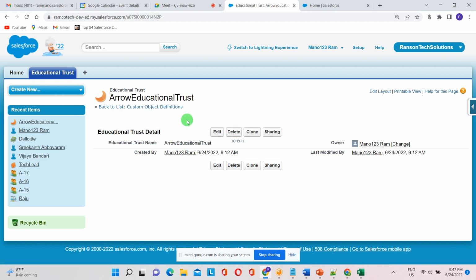But here, in case I want to know the location of the trust, where it is located, how many schools are available under this trust, and so on, how can we do that? Simply, we need to have another field. So now we can see how to create a field.